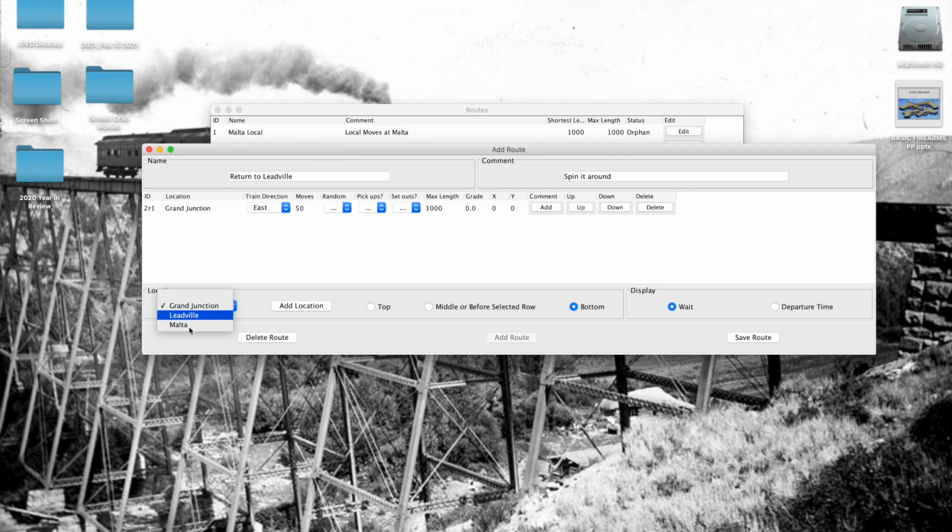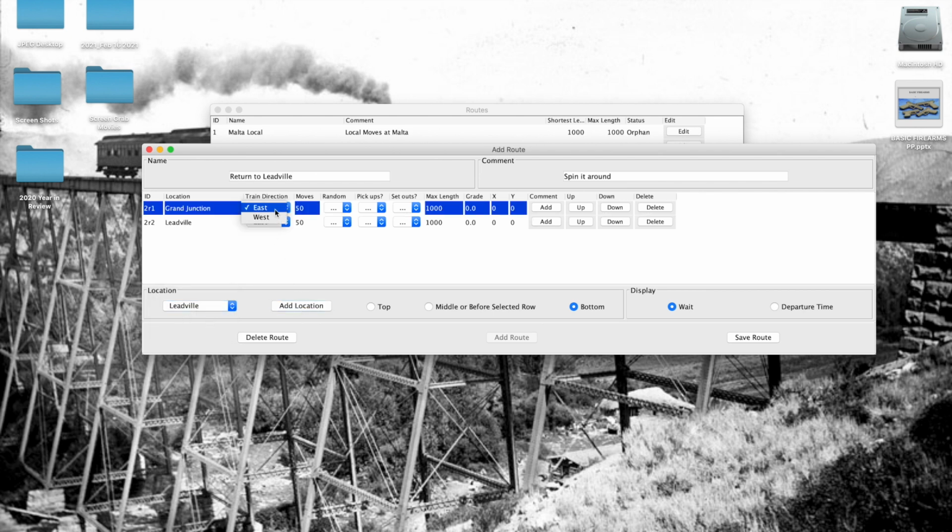I'm going to go from Grand Junction to Leadville, and this time I'm going west. Now, I forgot to mention in the previous segment that the train direction is as you're leaving the station. You're leaving Grand Junction heading west. You're leaving Leadville heading west. Excuse me, these should be east. Grand Junction to Leadville is east. Sometimes I forget.